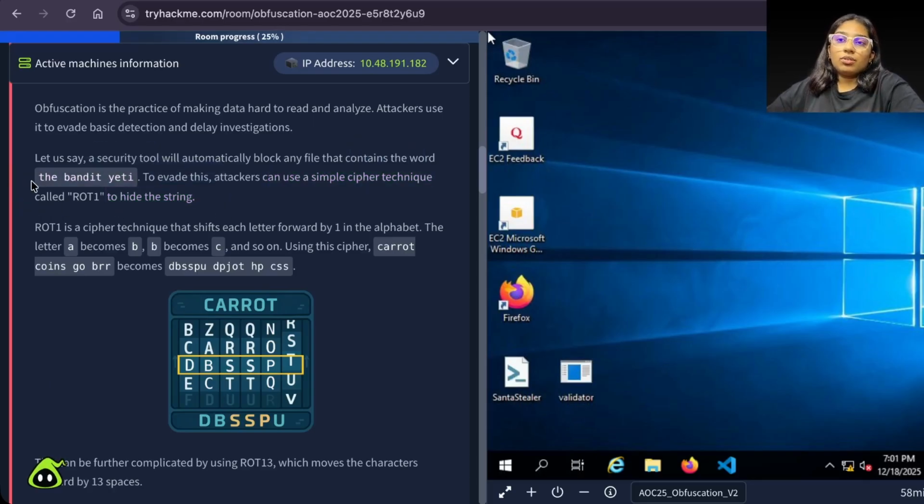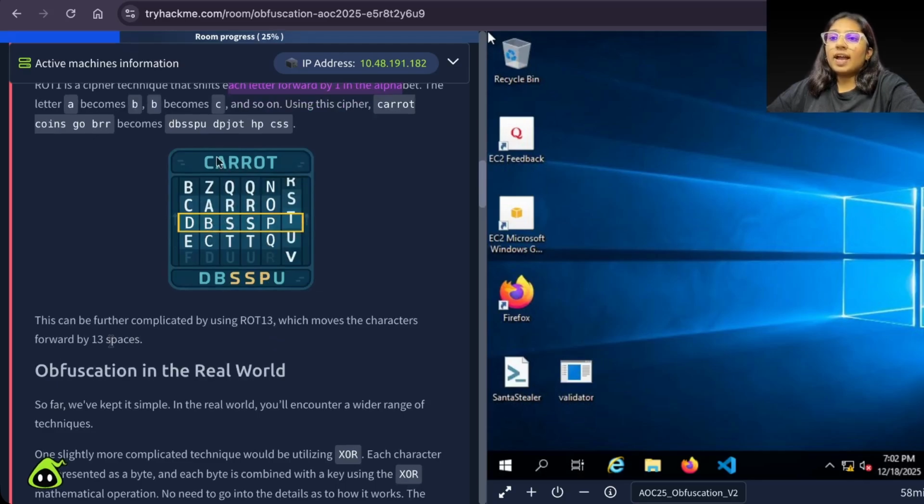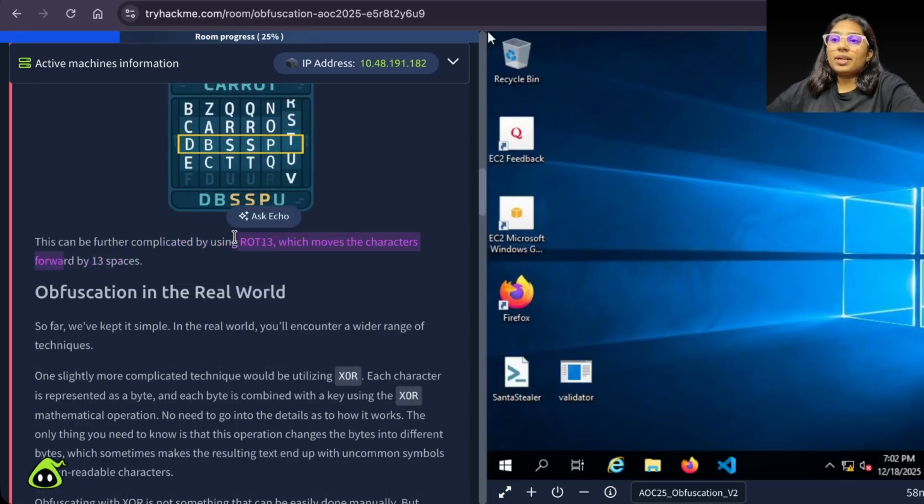If you have configured your tools to detect this particular string, the attackers can scramble it and try to bypass your rule. One of the simplest techniques they can use is the rotation 1 cipher, which shifts each letter forward by 1 in the alphabet, so A becomes B, B becomes C, and so on. So "carrots" turns into "DBSSPUT". This is further complicated by using rotate 13, which moves the characters forward by 13 spaces.